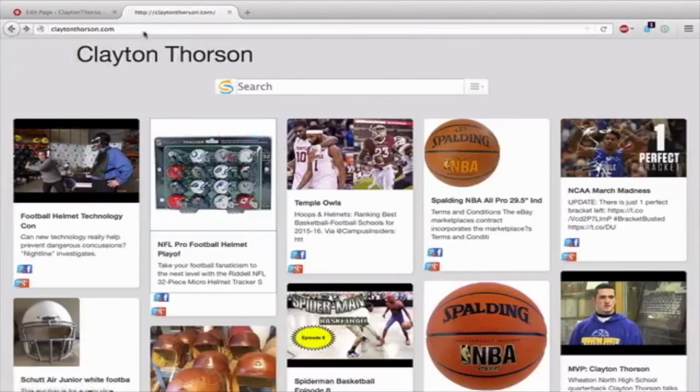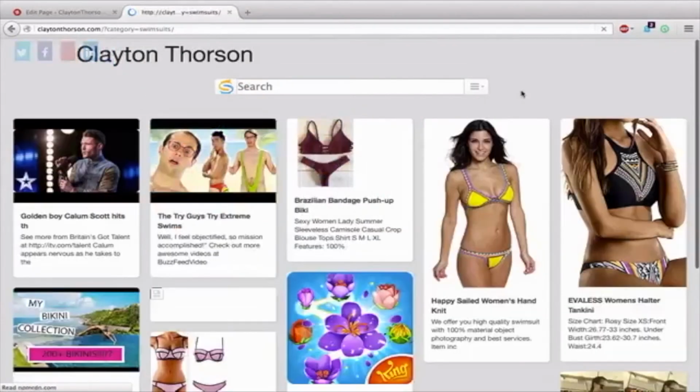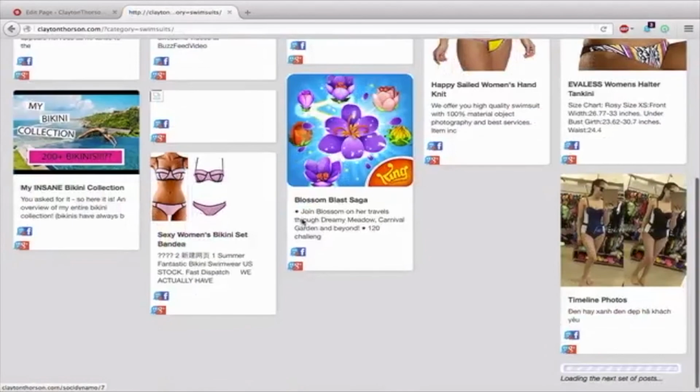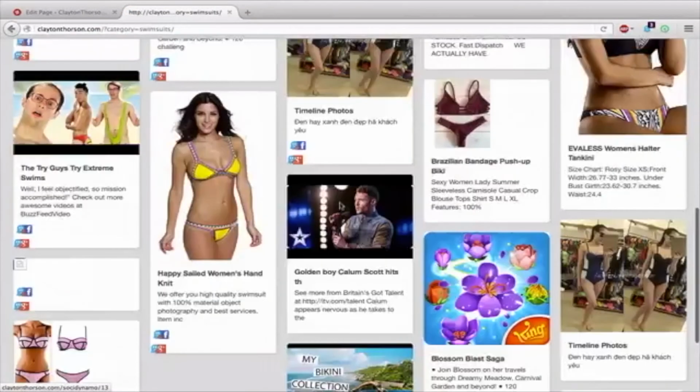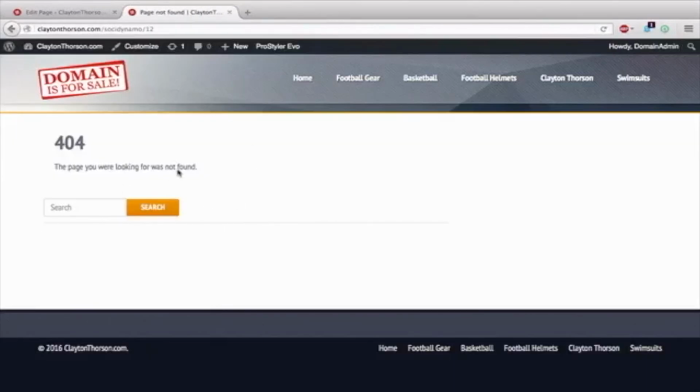Okay, we're on the Clayton Thorson page. It's 404 not found, so let's try a different page maybe. We'll go click here, go to football helmets, swimsuits or basketball. Let's try swimsuits. And here we are. All the swimsuits are located on this page, as you can see. In addition, there are all kinds of posts that we don't want on this page that are being posted here anyway. Let's click on one. 404. They were working earlier, and now they aren't.